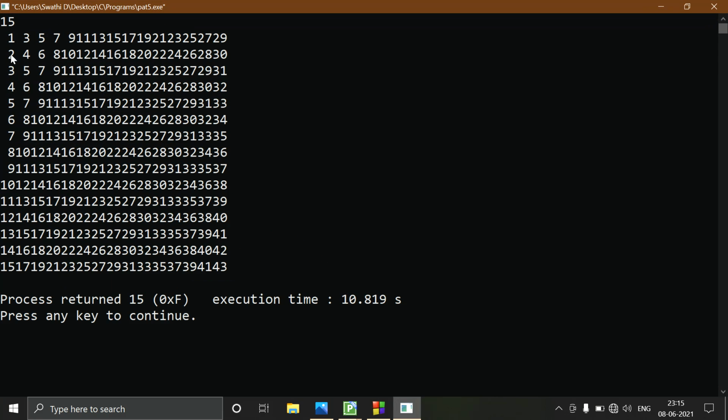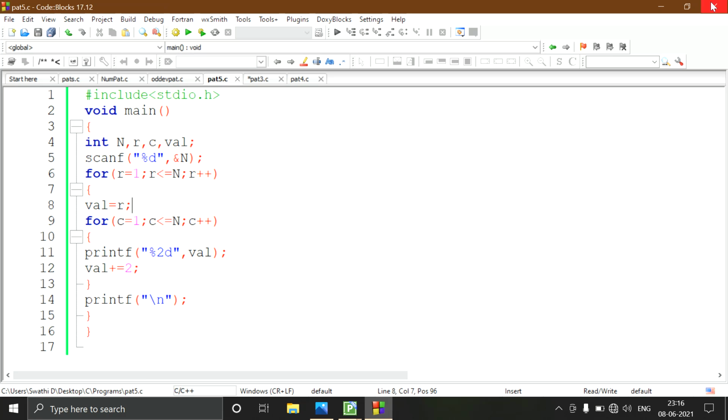So here you can see for the first row it starts from 1 and then increases by 2. For the second row it starts with the value 2 and increases by 2 each time. And similarly for the third row, fourth row, and so on. So that is the logic which we have used here.